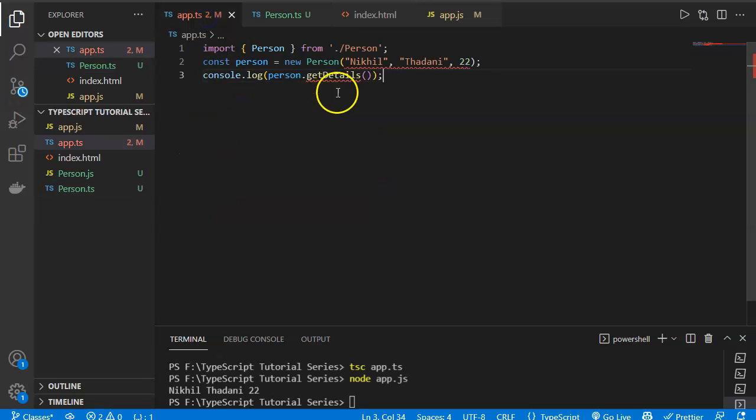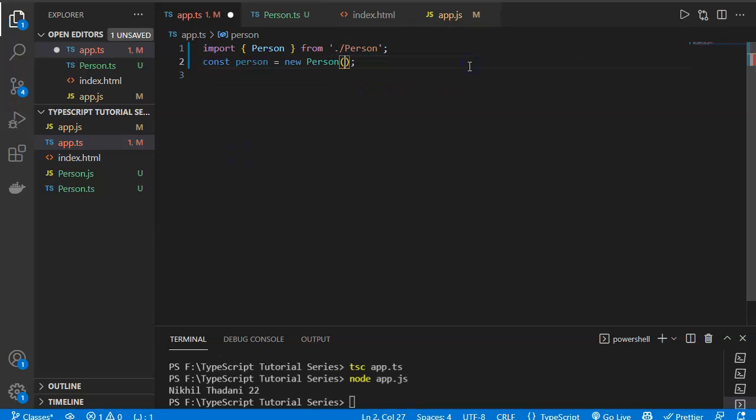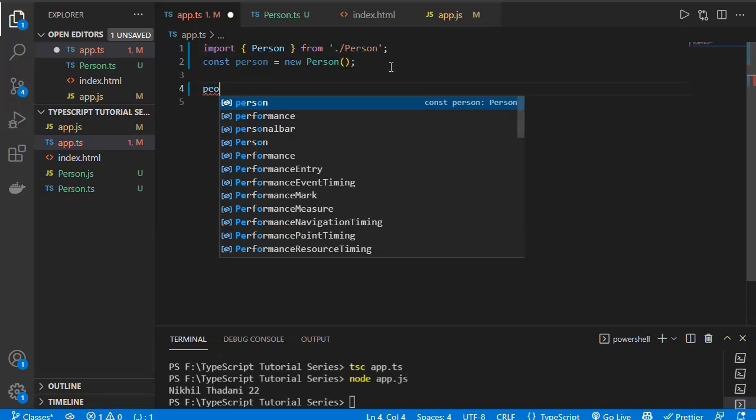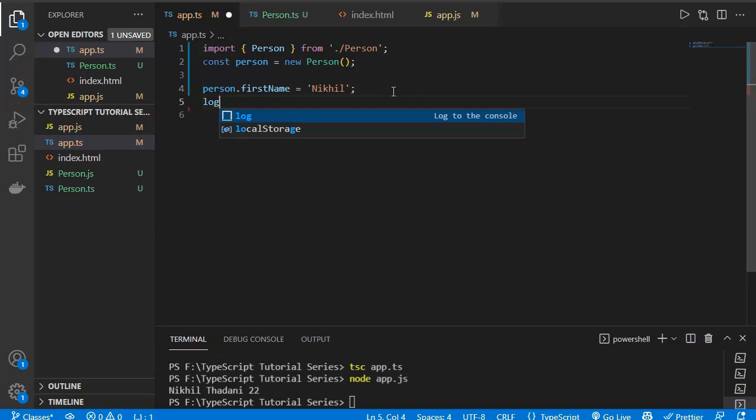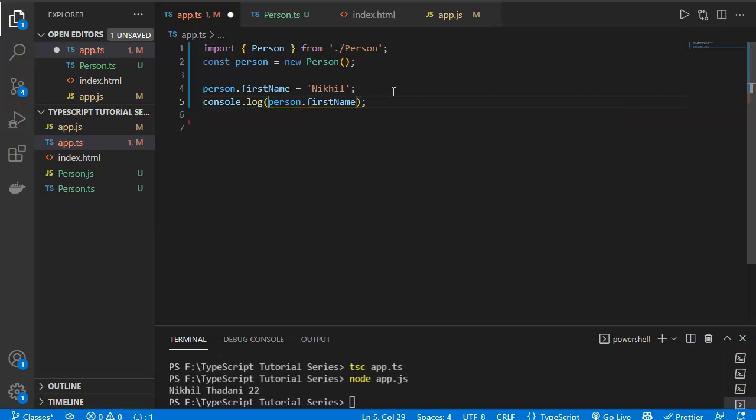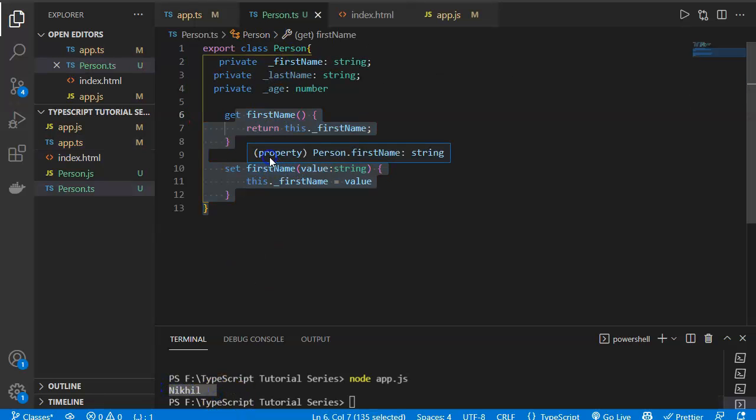So now if I save, and remove this console.log, and remove the values in the constructor fields like here, now we have instantiated. Now if I access the properties, like person.firstName, and set it equal to Nikhil, and then console.log person.firstName, it will show us Nikhil in the console window. So if I save, now you will see it is showing us Nikhil in the console window as person.firstName. So these are the get and set functionalities.